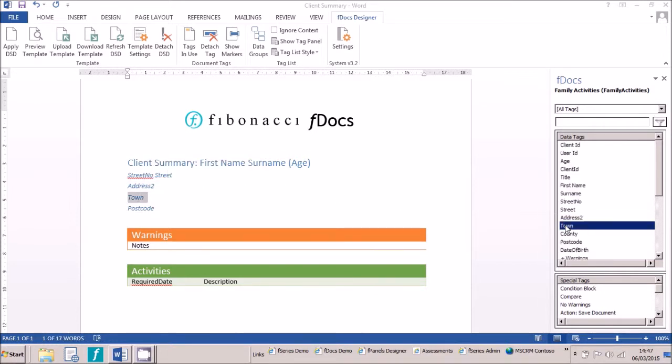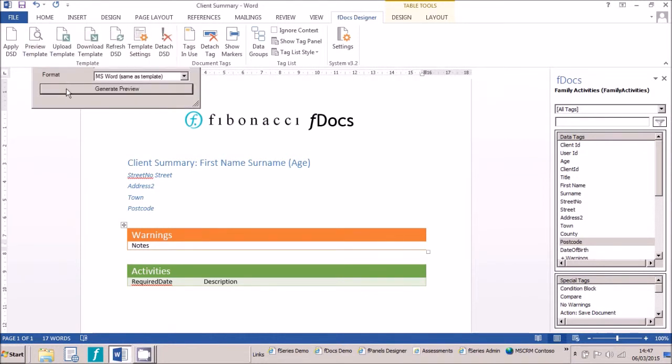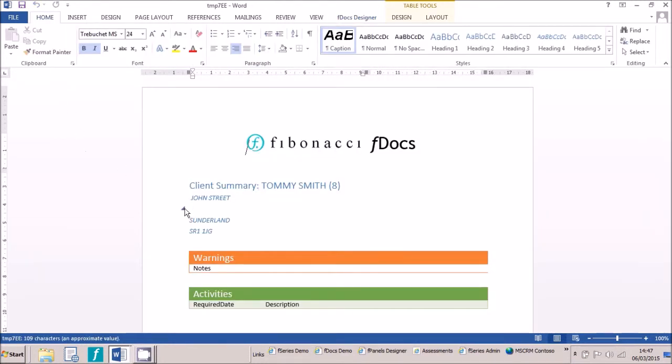Here I'm tagging up the town and I'm inserting the postcode. You can preview your document at any time. Just enter some sample selection criteria and click to generate your document. So here it is. There's a common problem that the second line of the address is blank.